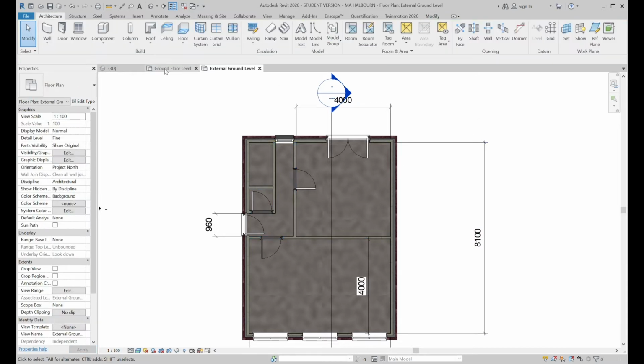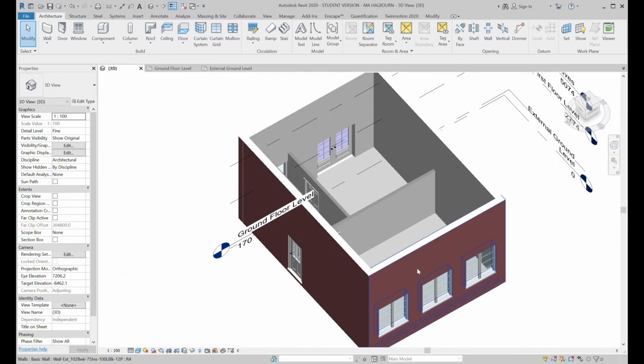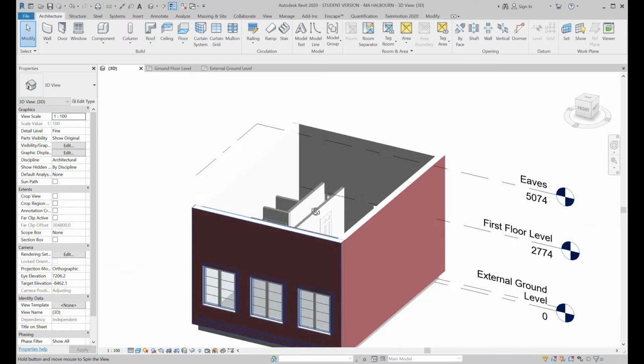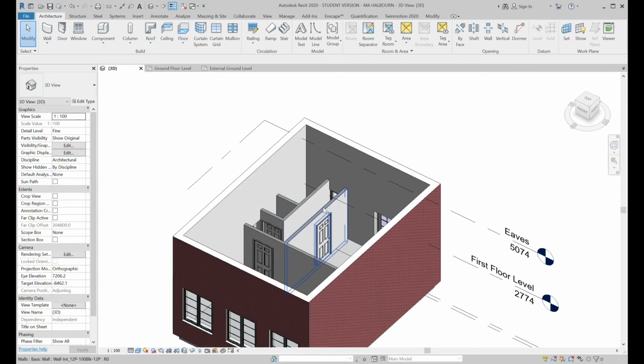So I've got ground floor and the second floor, my mistake, so let me just rename that. It should be first floor. I'm not sure why I've done that. Let's do that quickly because otherwise it's going to annoy me. First floor level. So now when I go into my 3D, you can see that these are all at the first floor. So I'm going to pop a ceiling in there, and then the first floor.